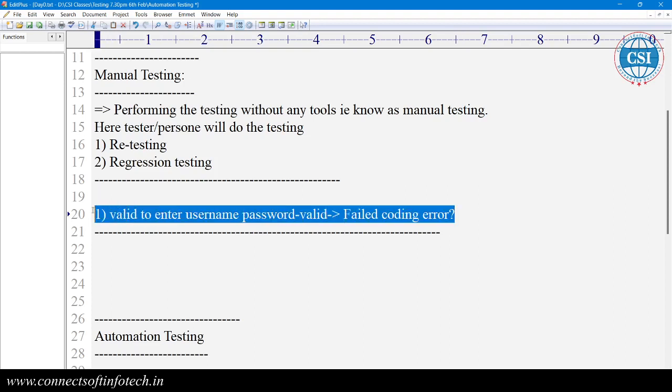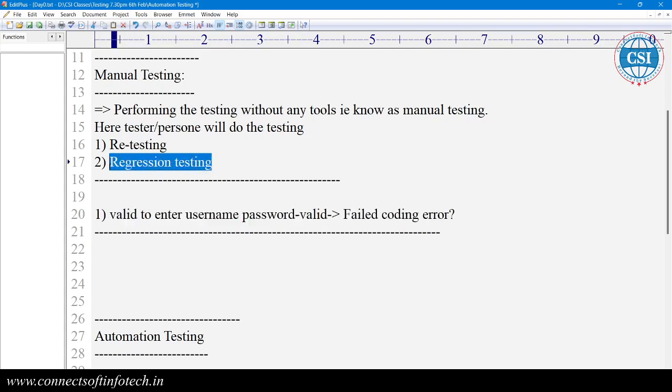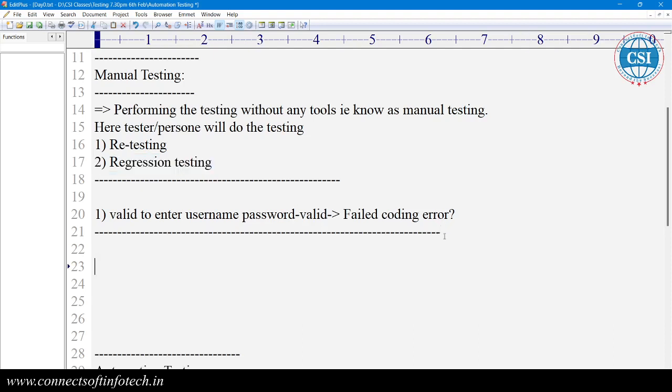To avoid doing this manually, we can go for automation. I can write the code and you can re-execute, retest. Now, sorry, regression testing. Regression testing has three types.